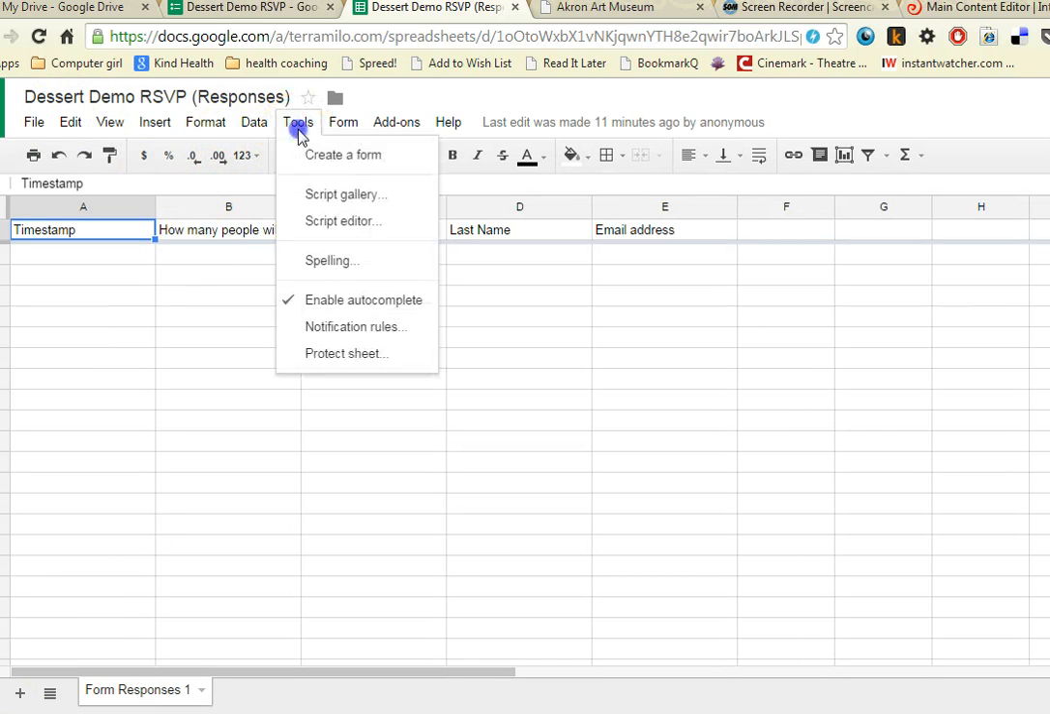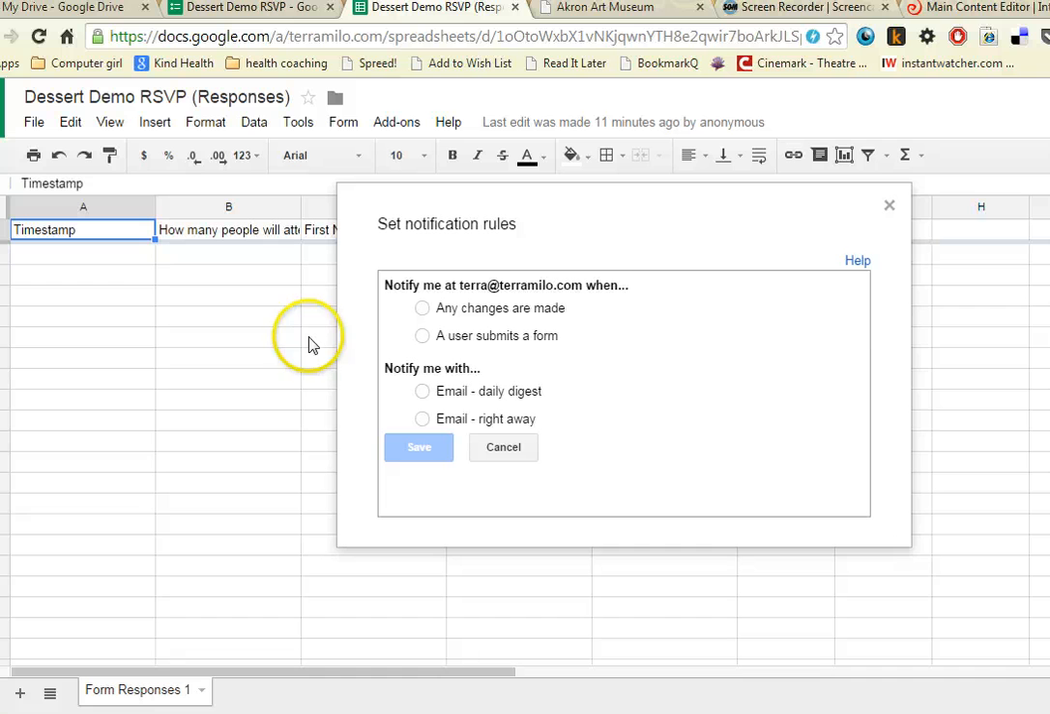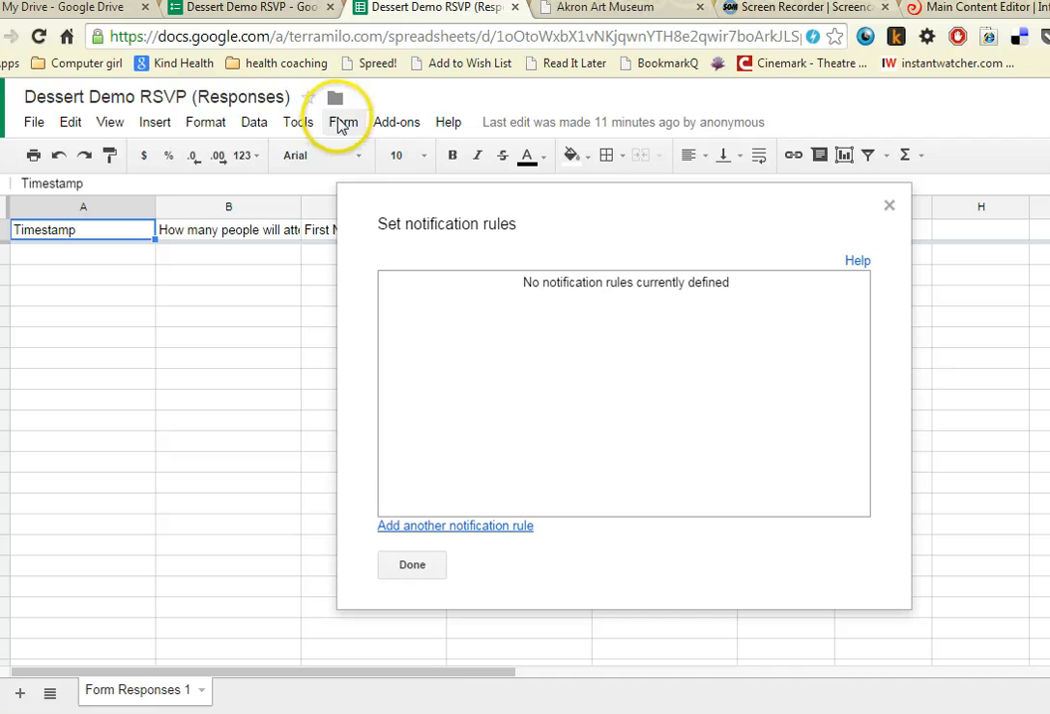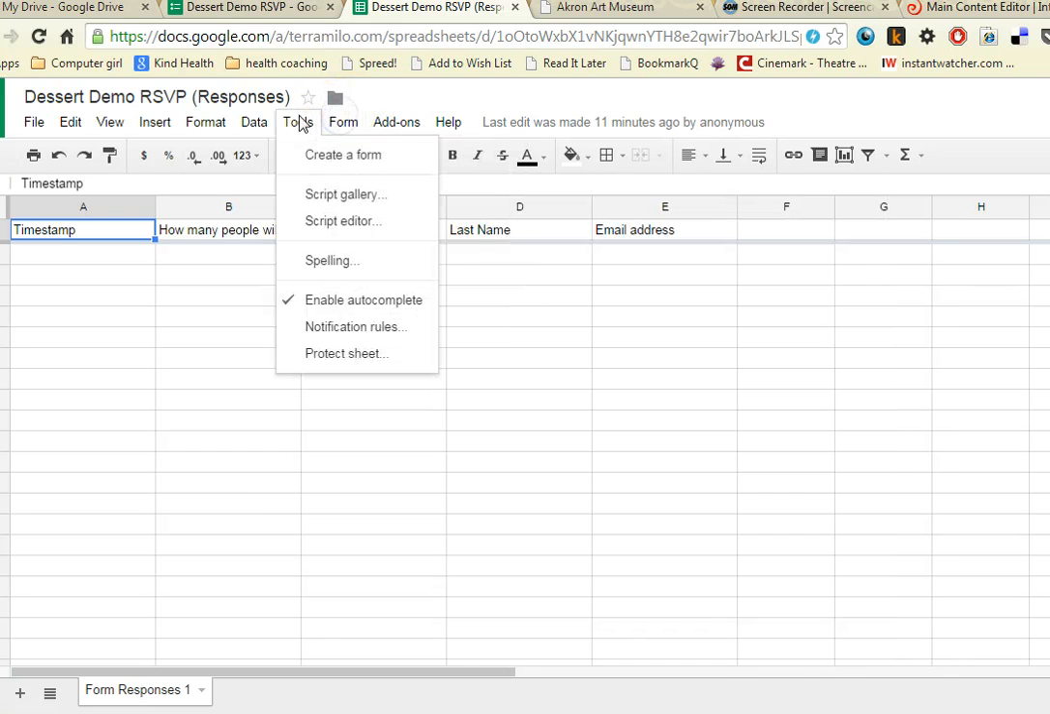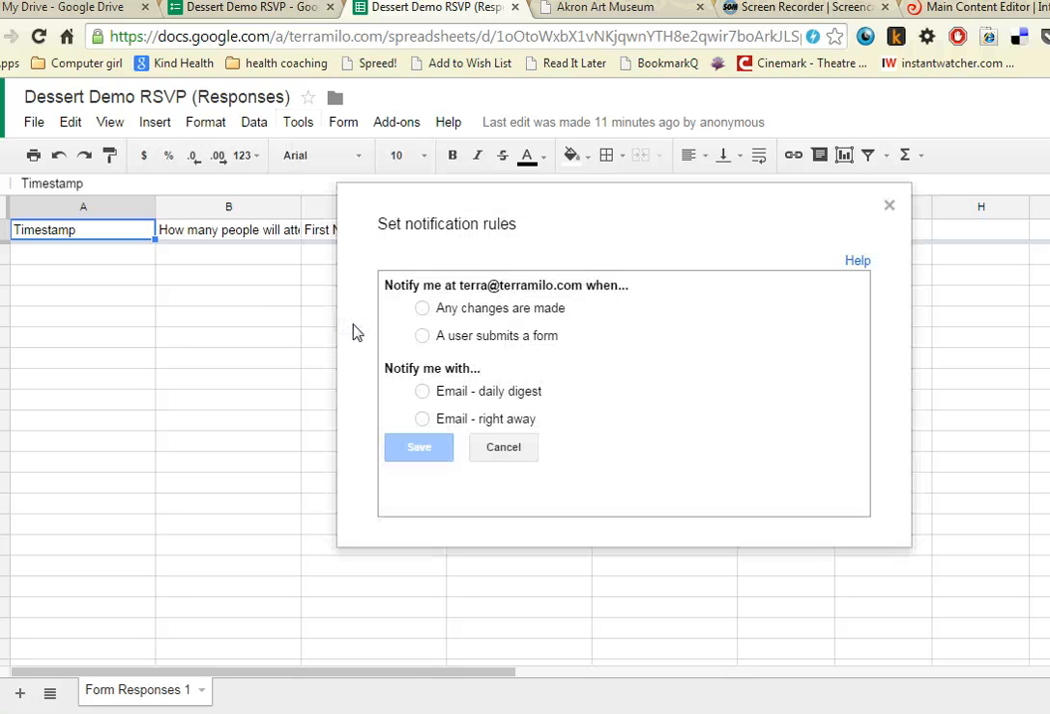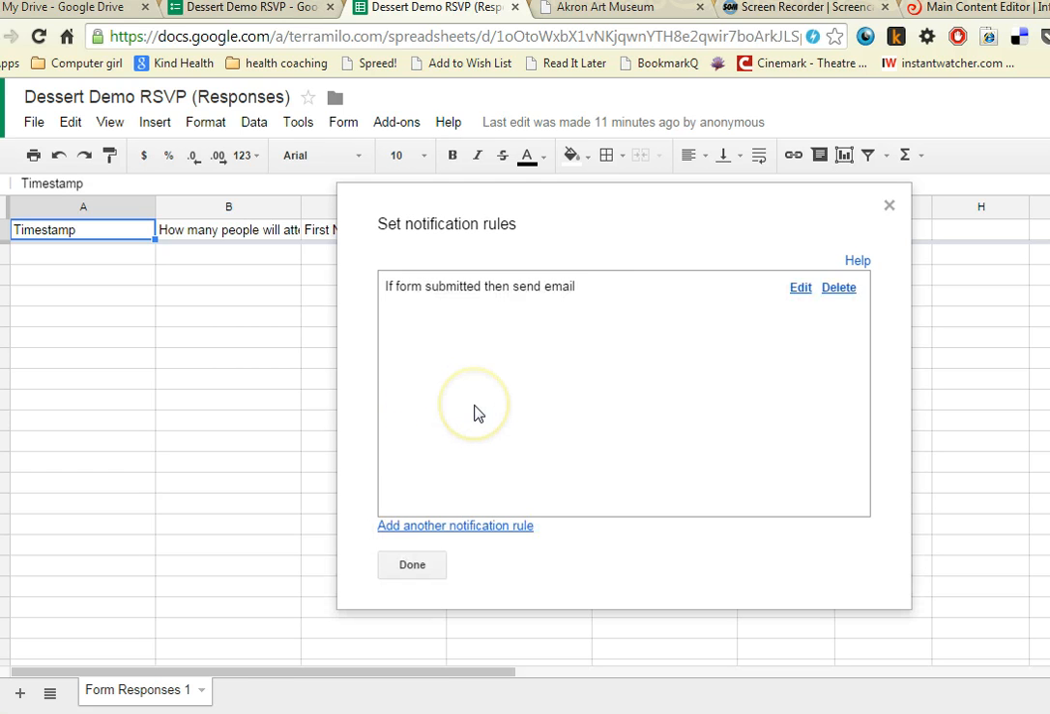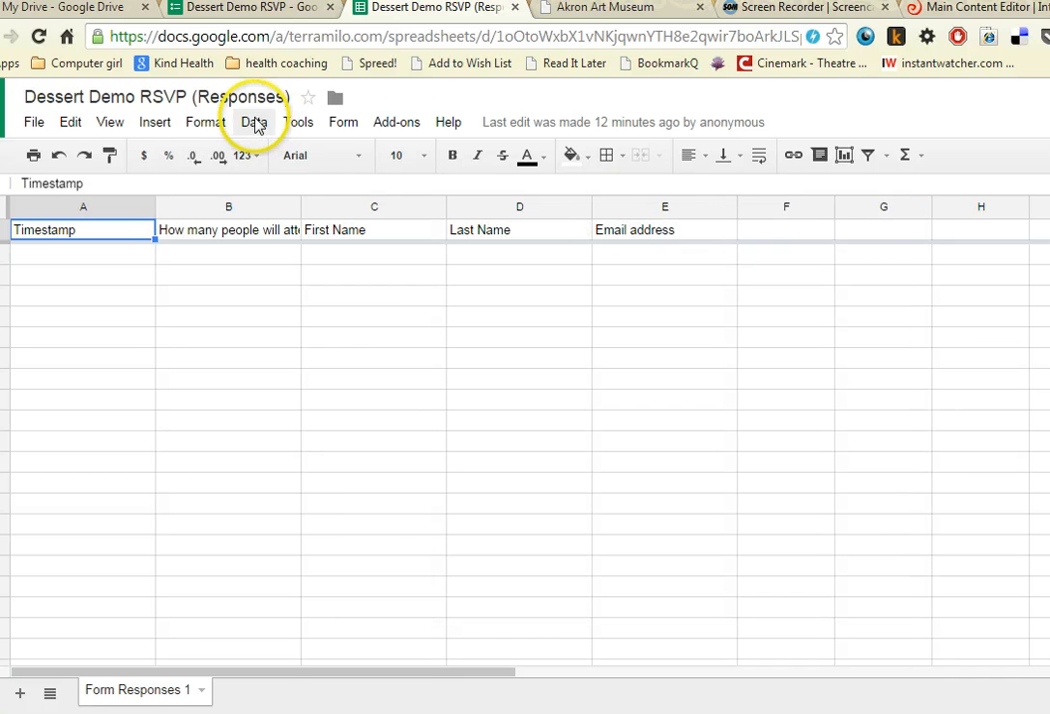And what that will do is send me an email every time somebody registers for my event. And I do like that because then I don't forget to check my spreadsheet and see if people RSVP. So to find that, you'll go to Tools, Notification Rules. I love notification. Okay, so we want to notify me when a user submits a form, and I want an email right away. So I'll save that, and that's done. And now I can delete or change that notification under Tools, but I like that one.